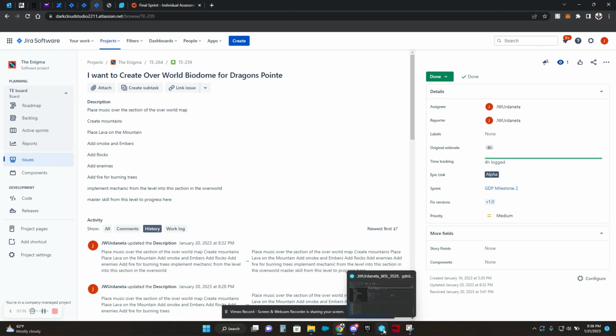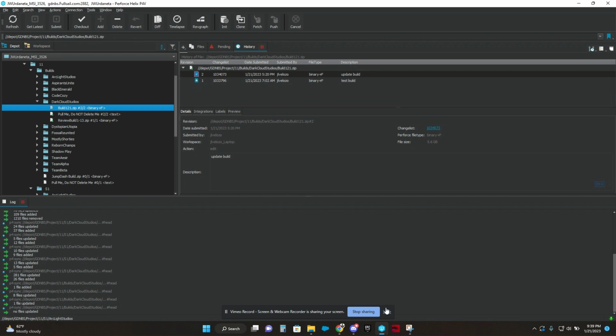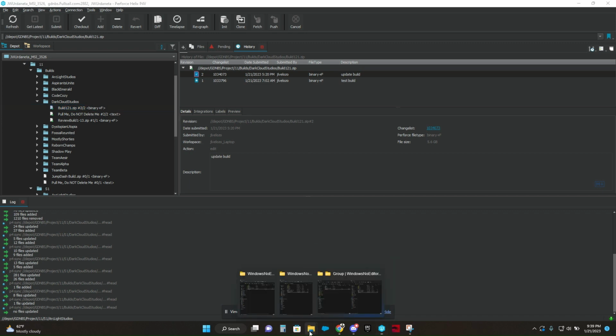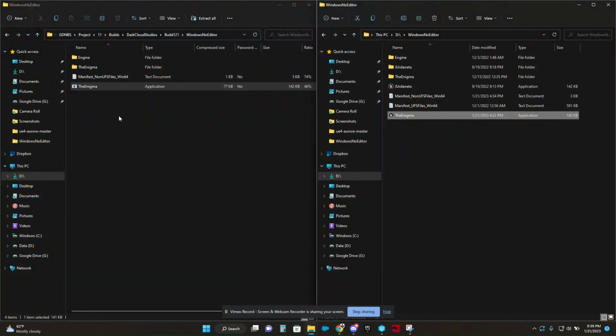And the number for this changeless build is 1034073. I downloaded the game and I exported it, and now I'm opening up the game.